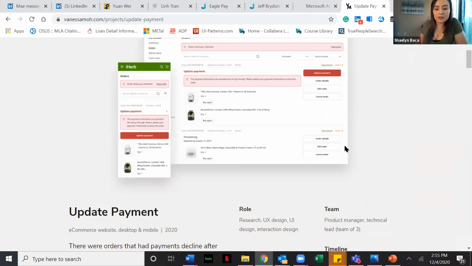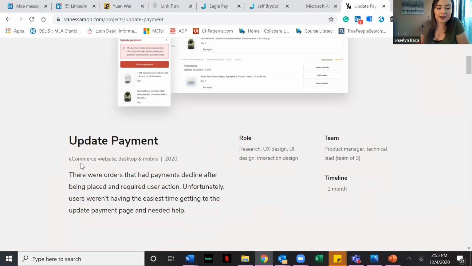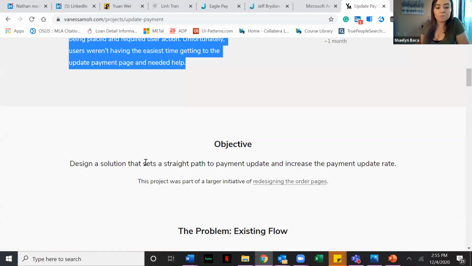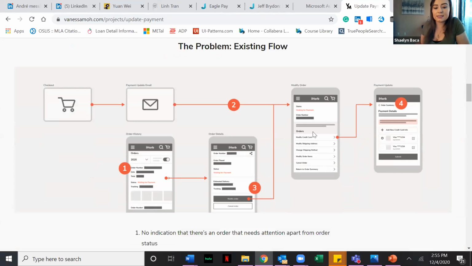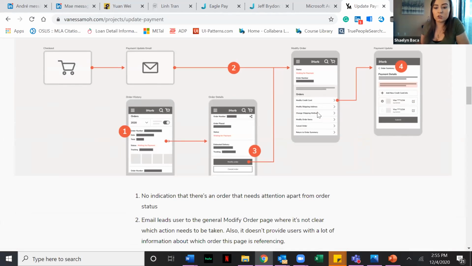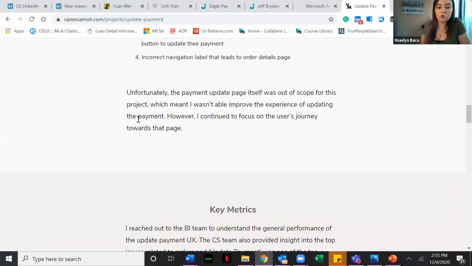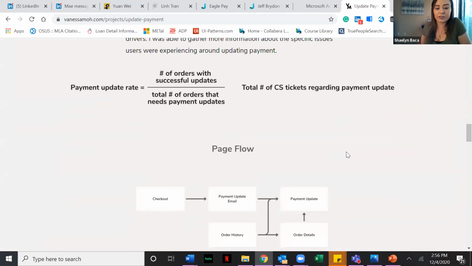So here we can see, all right, this is most likely responsive right here. Still got to read to find out, but then here she's updating the payment. So you guys can see here's project experience. What was the role she played? Also, what was the problem? The objective, what are they trying to do? And here is the existing flow, the flow experience that the user would have to go through to complete their task. Then she gives a brief overview on what's needed improvements and discusses the key metrics.